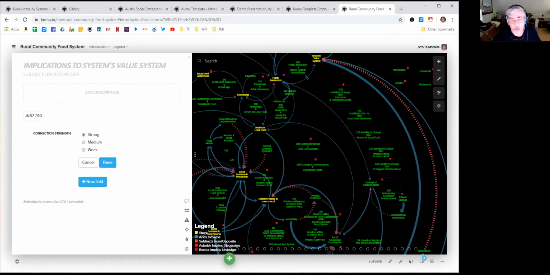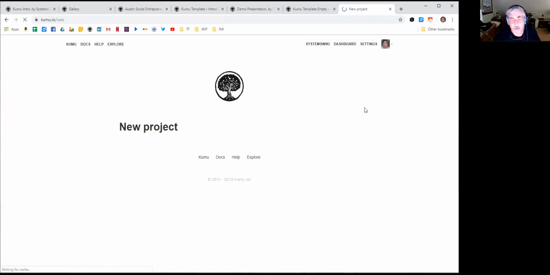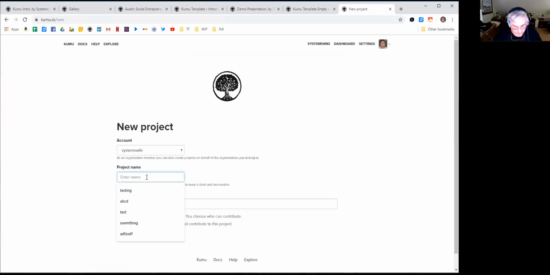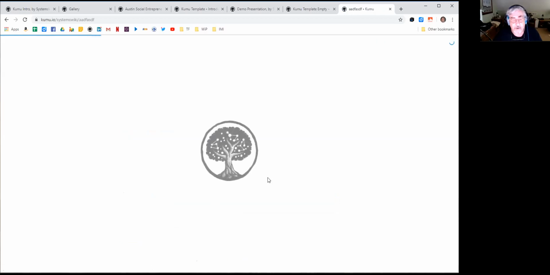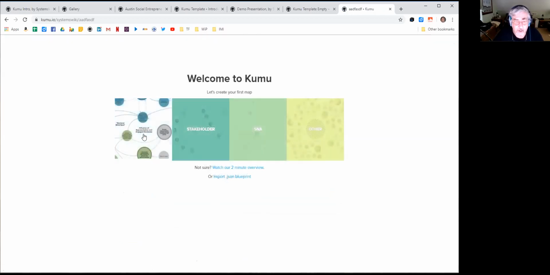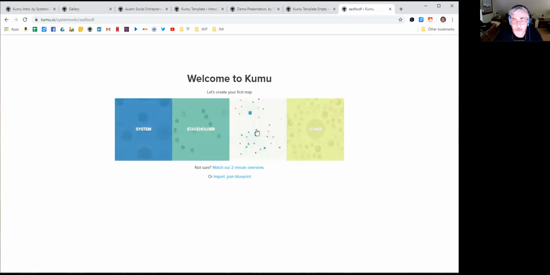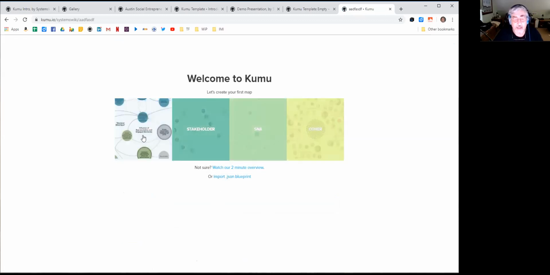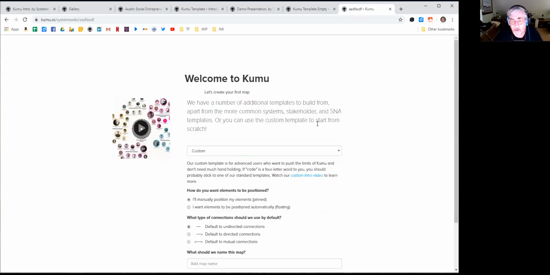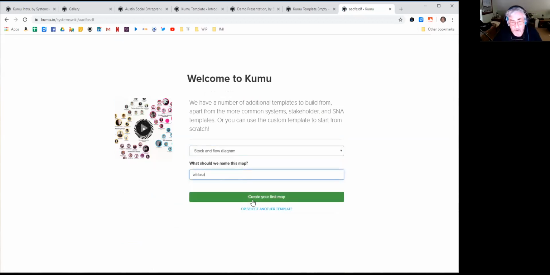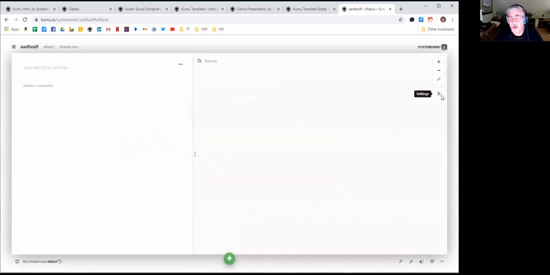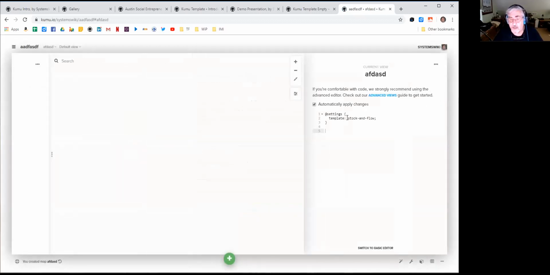When you initially create a new project, you have to give it a name, an optional description. Then once you create it, you then have to say, do I want a system map, a stakeholder map, an SNA map, or an other? And if I go to other, create other, and tell it that I want a stock and flow diagram, and create that, what I end up with over here is setting template stock and flow.